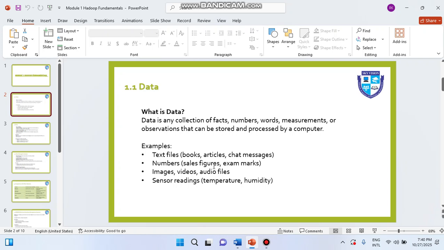First, before we get to Hadoop, we need to understand what data is. Hadoop is a database framework. Not the database itself, Hadoop is a database framework, which helps us store the data.